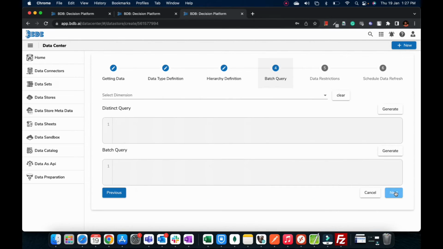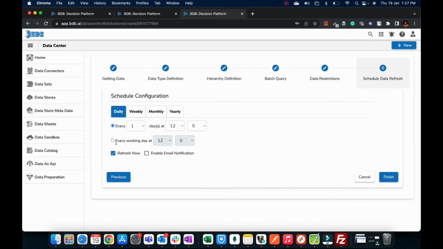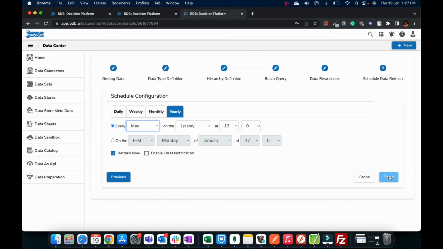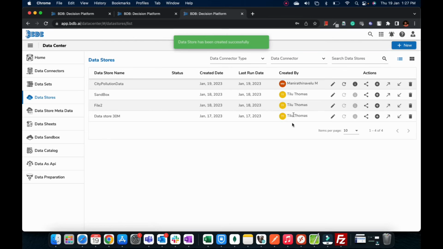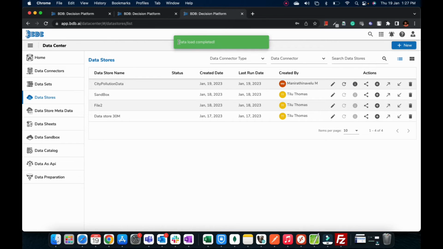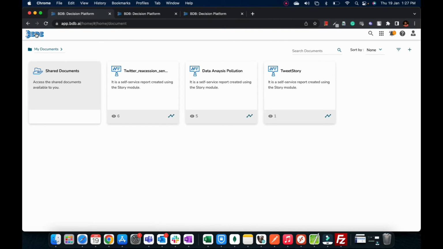I just click on next. Now if you want to give any row level restriction, we can go ahead and create it here, but right now I'm not doing it. I'm just going to refresh it. I'm enabling it yearly once for the month of May. Let me click finish. Once I do the finish, the data will start loading into the data store. It will get an update in the last scheduled status: the data load completed. Now I can go to my landing page.